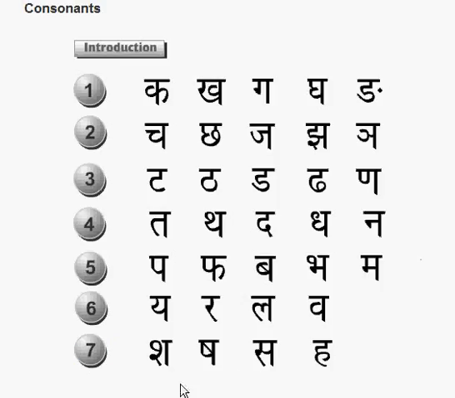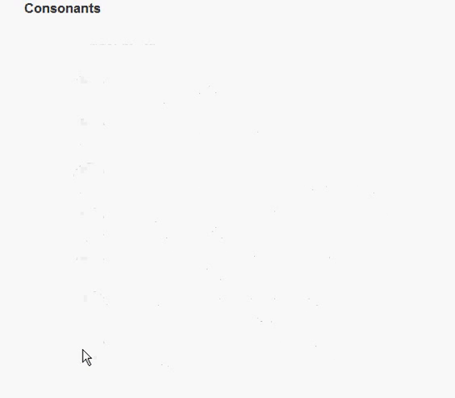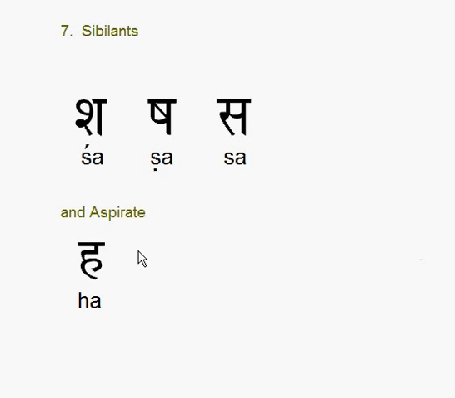Friends, we're now going to look at the last row of the consonants. This is the 7th row, and these are the sibilants. They're all S sounds. This is more of a SH, sha. This sha is also a SH sound, but it's a little bit sharper, and we will see the difference. Sha, sha, sa.